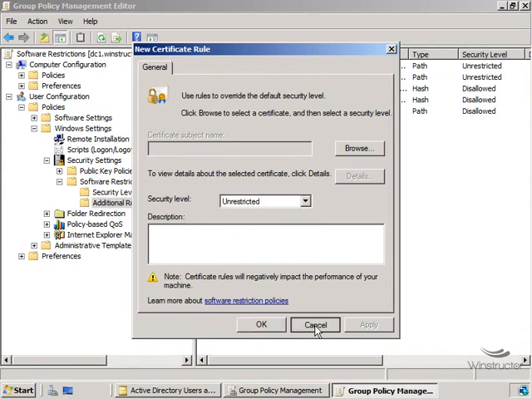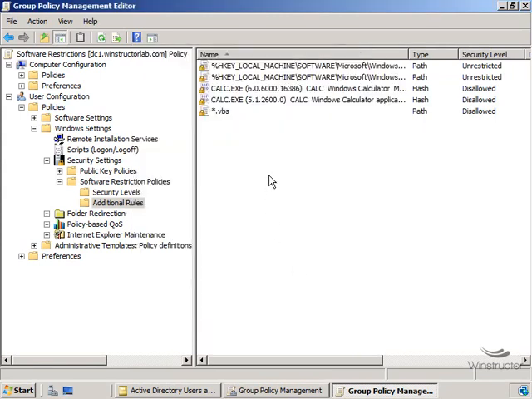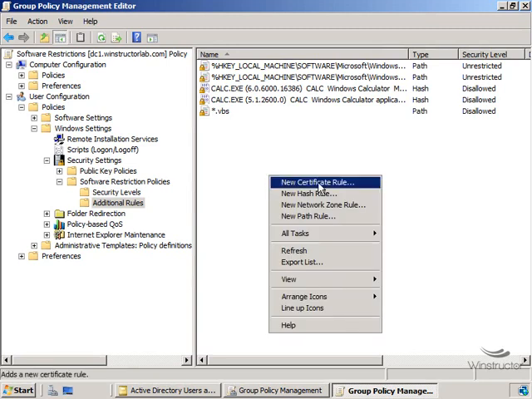Now that brings me to another point, the order in which these rules are processed. When an application is launched, it's compared against this list of rules you have here. The first type that gets evaluated is the hash rule. Now, if a hash rule is found in this list and it's set to disallow, then the application is prevented from running. End of story.